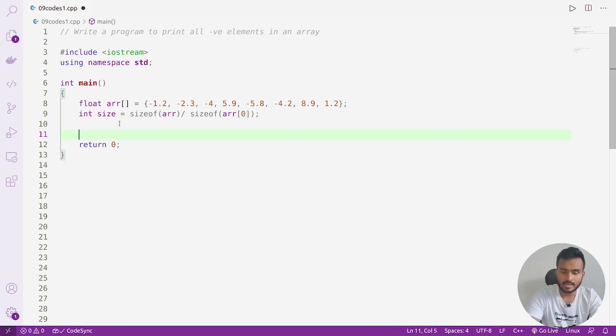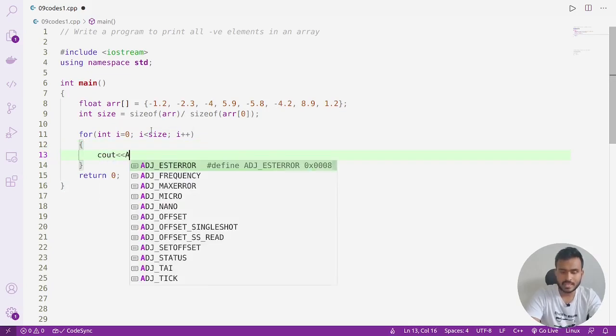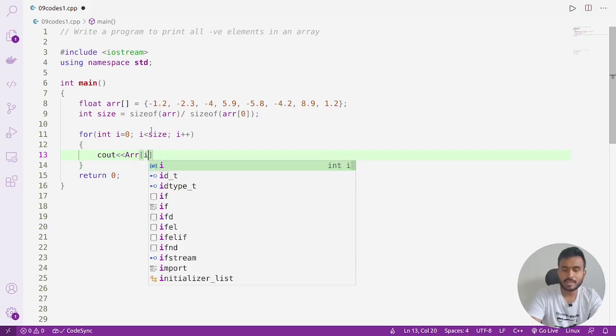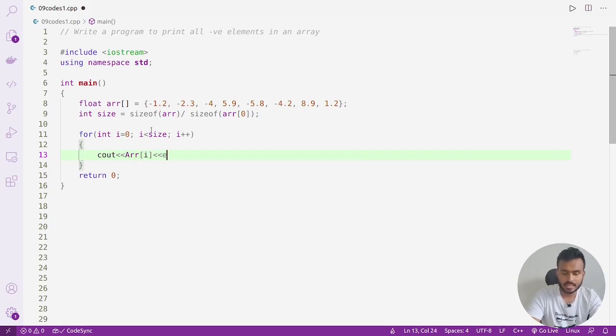Now let's write a for loop which will start from 0, because the index of an array starts from 0. It will go till size, and then in every iteration we'll increment I by 1. Over here usually what we do is we write cout ARR of I in order to print an element of an array on the screen. This is what we do.